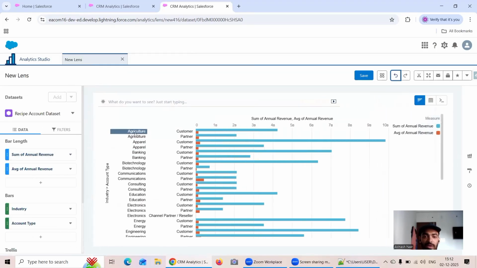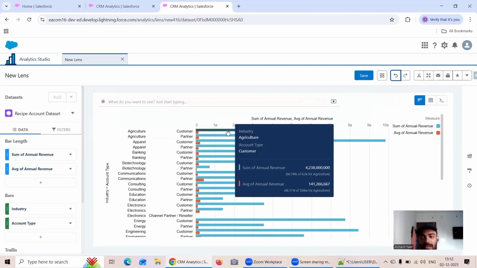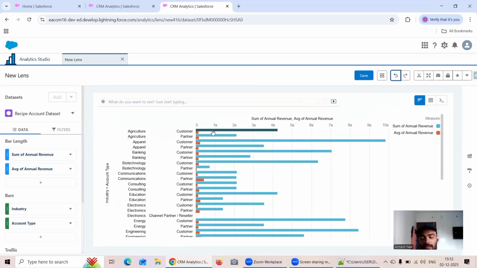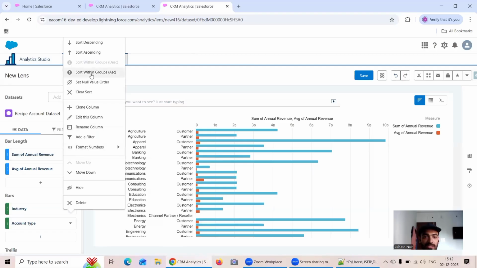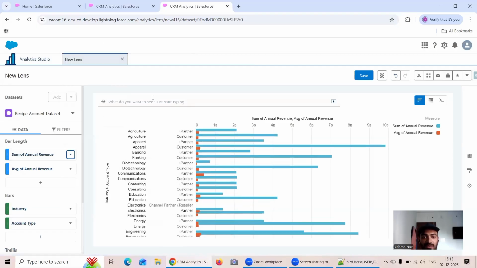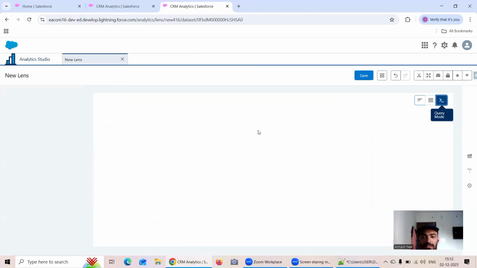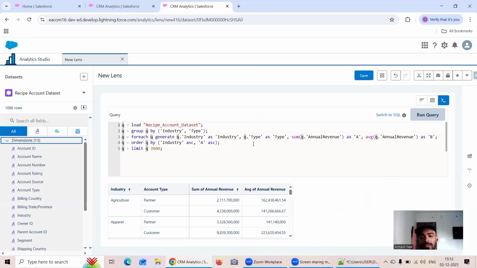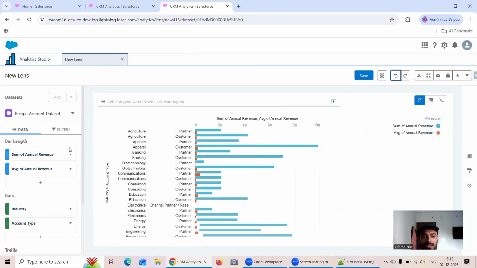That's why you see all these industries going in ascending order in terms of their letters. But within each industry, for the customer and partner, whichever has the higher annual revenue value is shown up first. Similarly, if you go for sort within group ascending, it will be the other way around. Here again you will have the industry in ascending order, but the sum will also be in ascending order. That's the thing about this one.